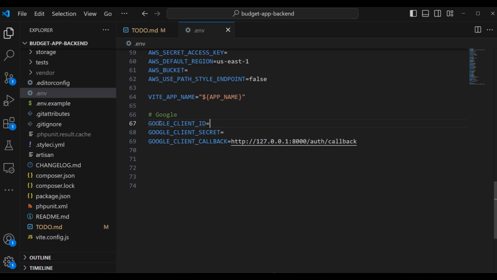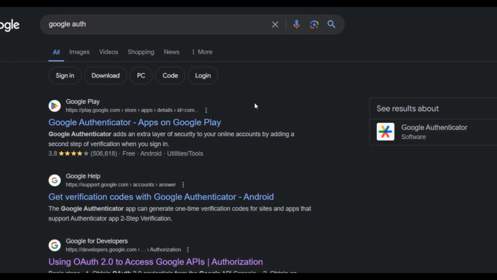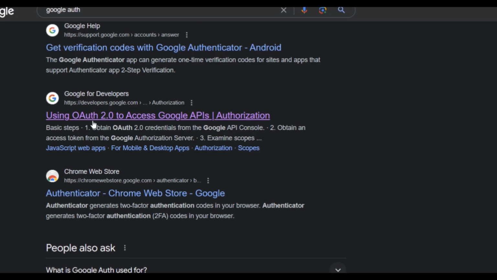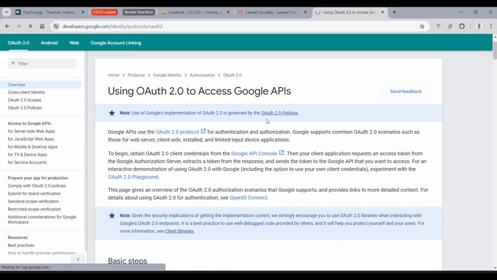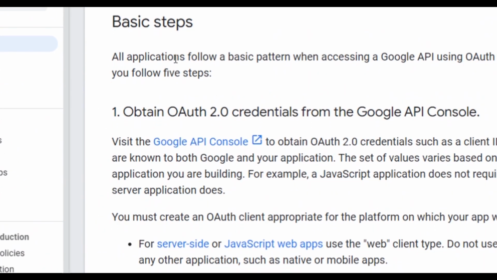Now we need to pass here. We need to assign to Google Client ID an ID that is going to be provided by Google so that we can use Google Auth, but also the Google Client secret ID. Now we're going to go ahead and type Google Auth, and then you're going to see this URL, this link using OAuth to access Google API. You're going to click on it and scroll down a little bit. You're going to see this section right here, visit the Google API console.